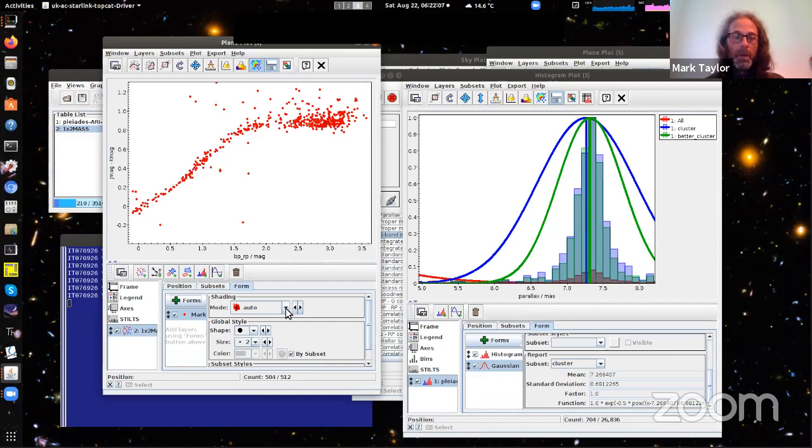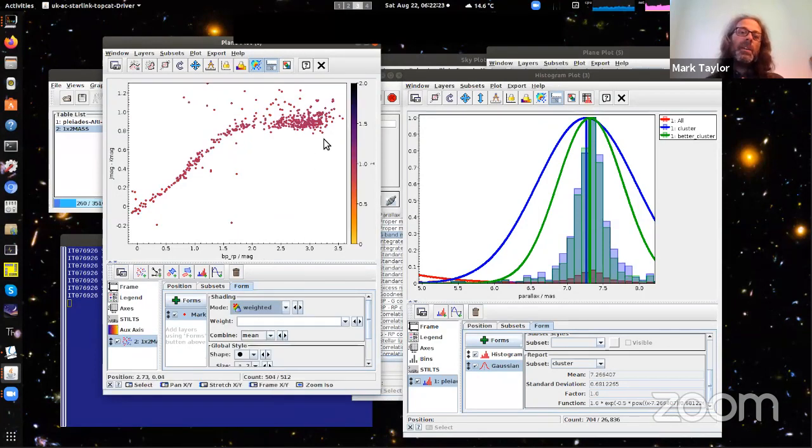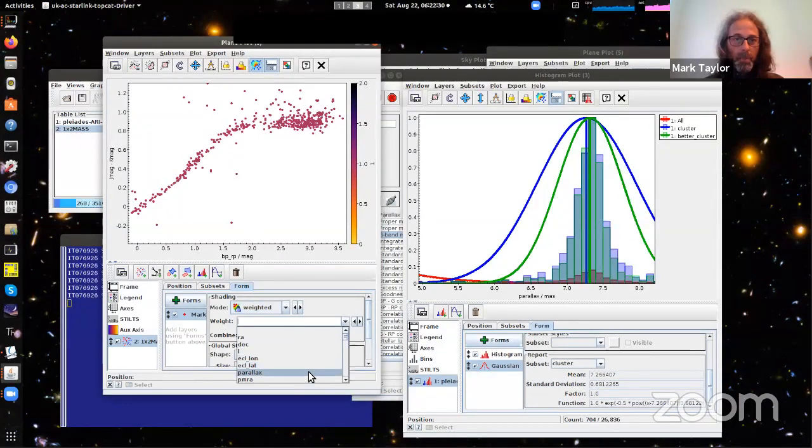So this button here, the shading mode, lets you do various different things. This is what I was saying before. The flat mode just colors everything the same color. The auto mode colors things darker if there's lots piled up. But there's another option down here called weighted mode. And what that does is let you use another variable to change the color of these points. So what we're going to do is color them by parallax, and let me choose a different color map.